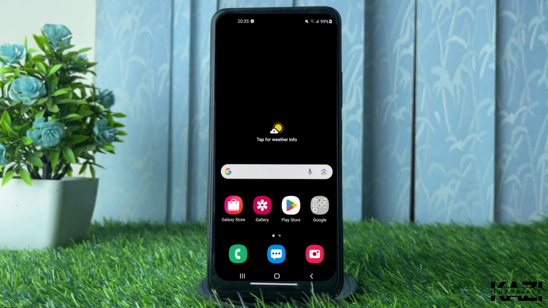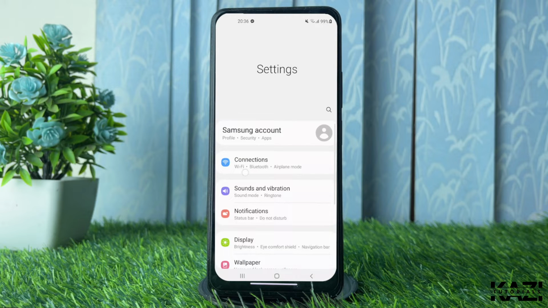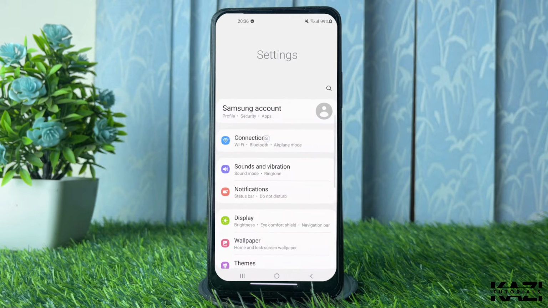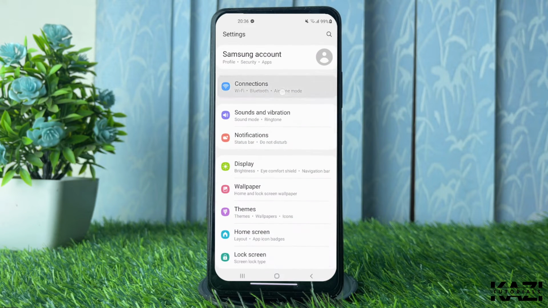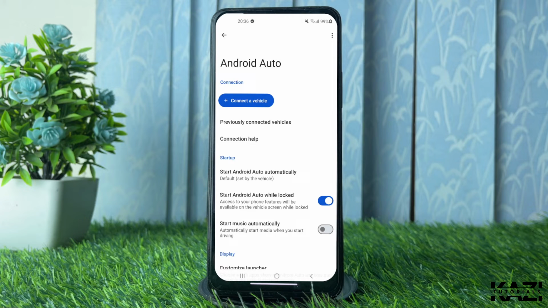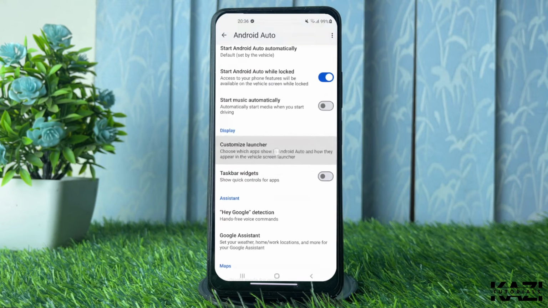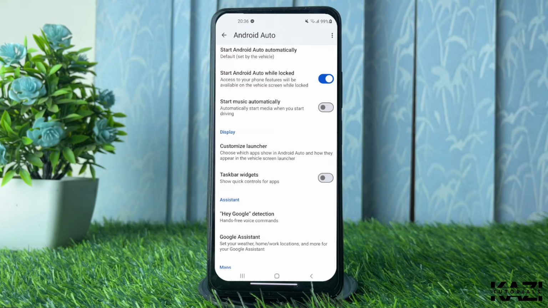Alright, so here's how to hide apps in Android Auto. For that reason, let me just open up the settings and then simply go with the connection or connected devices option, and then you will find Android Auto on the bottom side like that. And then from here you can simply scroll it down, and here is the customized launcher option. So from here you can hide the apps.